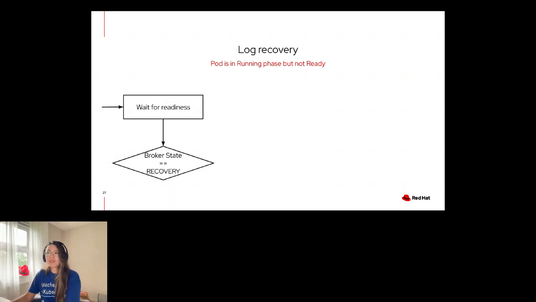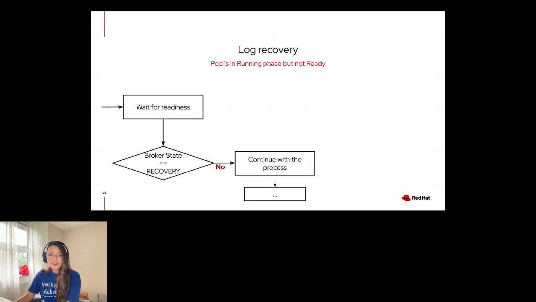So when a broker starts up, and if it previously had an unclean shutdown, the log recovery process gets triggered to make sure the log is in a good state, that it's not in a corrupted state. So this is why it does that. If it's not doing log recovery, there's nothing to do, so we're just going to continue with the rest of the process.